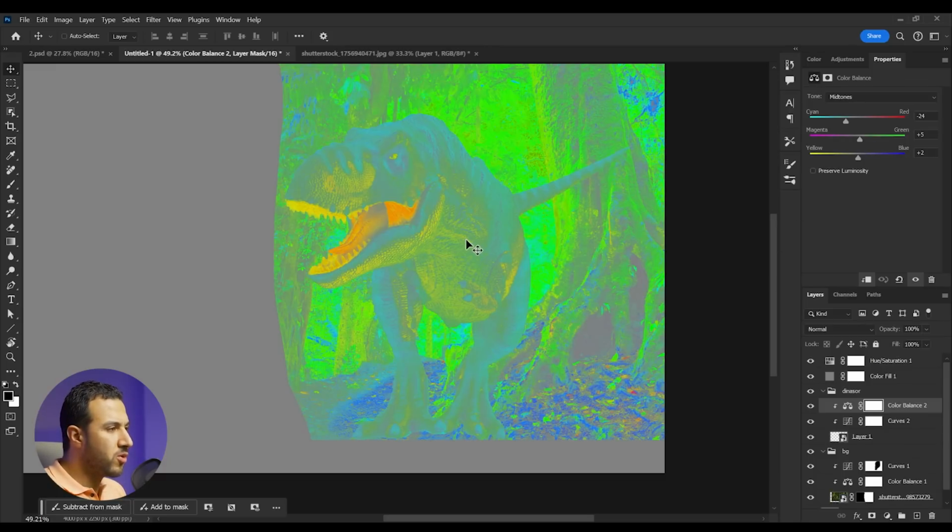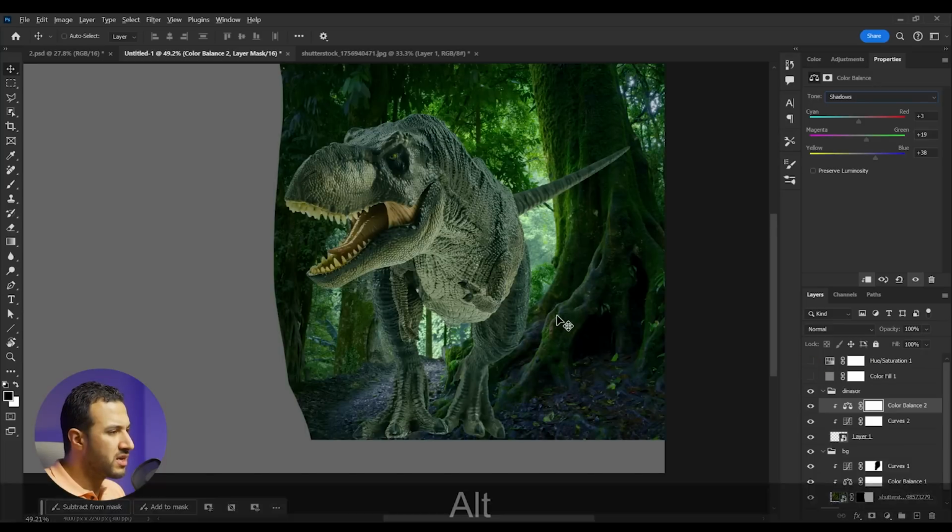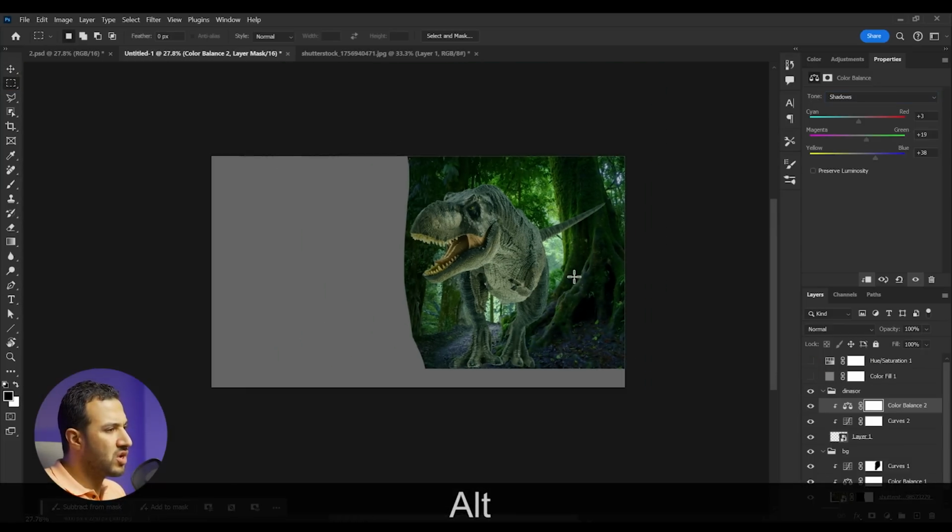So for example, if we want to match the colors of the dinosaur to the background, we need to add some maybe greens to the midtones and maybe some yellows. Let's go to the shadows. I guess the shadows here have some blues, so let's add some blues and maybe a little touch of cyan, just tweaking the sliders until the image is matching properly. Or something like this, I guess, may work. So let's see after removing it. Yeah, I guess this is not bad already.